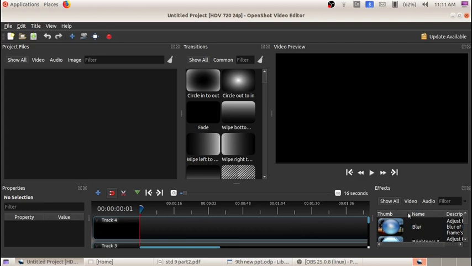Here are some effects: blur option, then brightness and contrast, chroma key. Some effects are there. We can apply different effects to our video. So these are all activities described in your textbook, so I'll show them at that time. So now this is transition, this is effects, an important part of this video editing software.